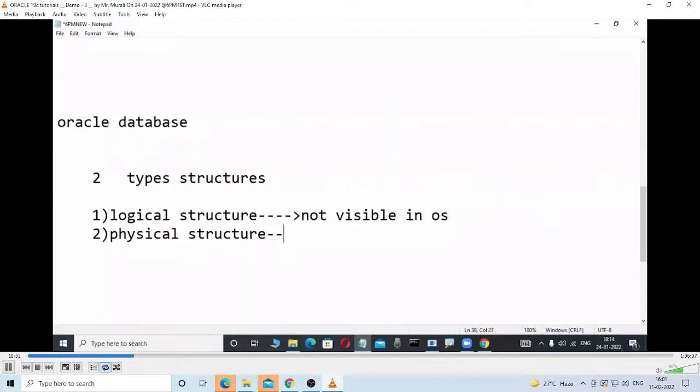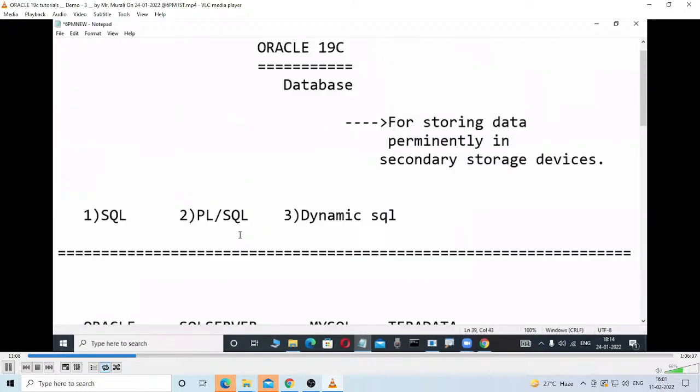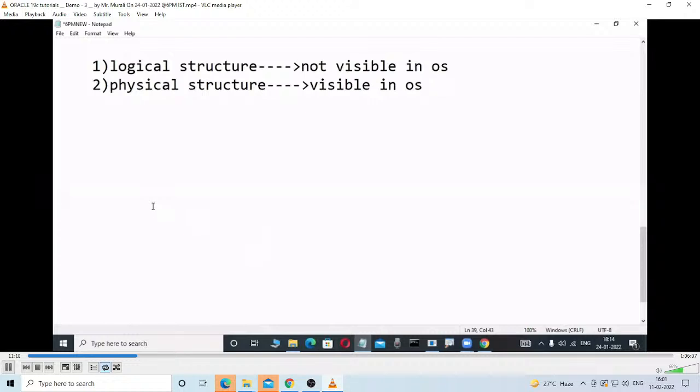A physical structure means whenever we are installing Oracle, SQL Server, DB2, these softwares, three physical files are created automatically. I am telling you in previous classes. That's why a structure which is visible in the operating system is also called a physical structure. These are all things I told you in a previous class. Don't worry.